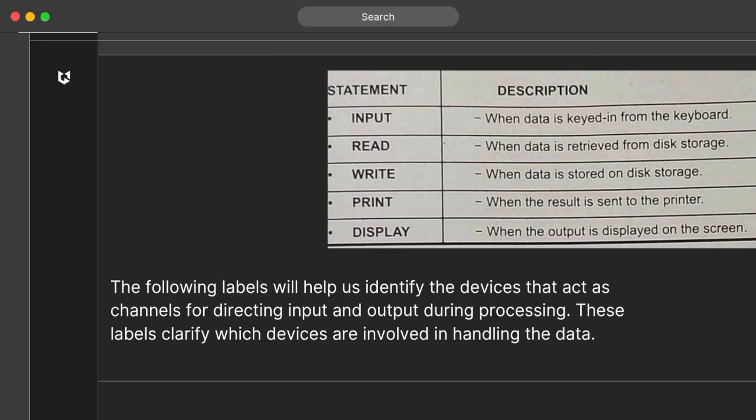The following labels will help us identify the devices that act as channels for directing input and output during processing. These labels clarify which devices are involved in handling the data. Statement and description. Input: when data is keyed in from the keyboard. Read: when data is retrieved from disk storage. Write: when data is stored on disk storage. Print: when the result is sent to the printer. Display: when the output is displayed on the screen. These are the descriptions of this.